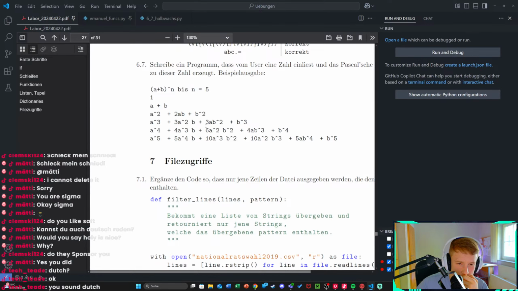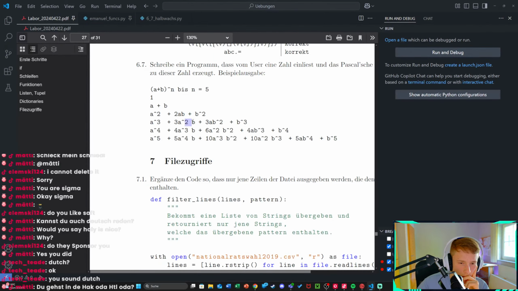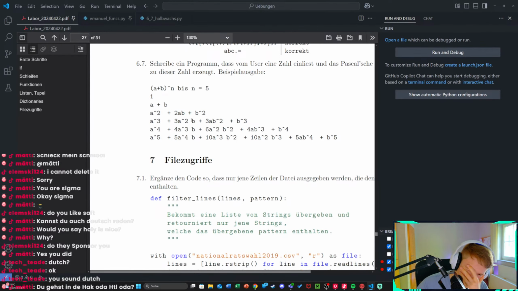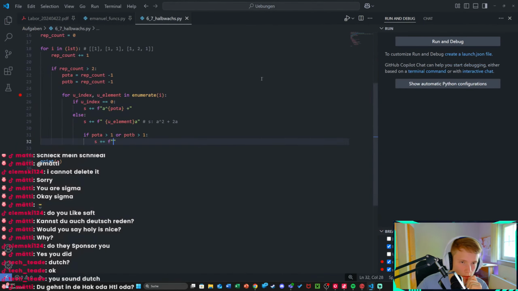I think we only have to add b, because b and the potence, wait, there is a, okay, when there is a space, then we need, but we haven't added.